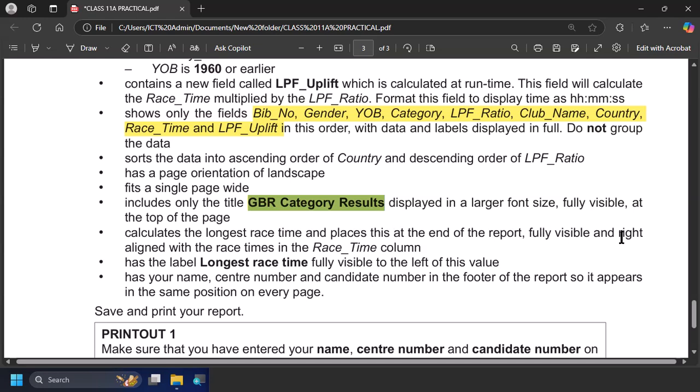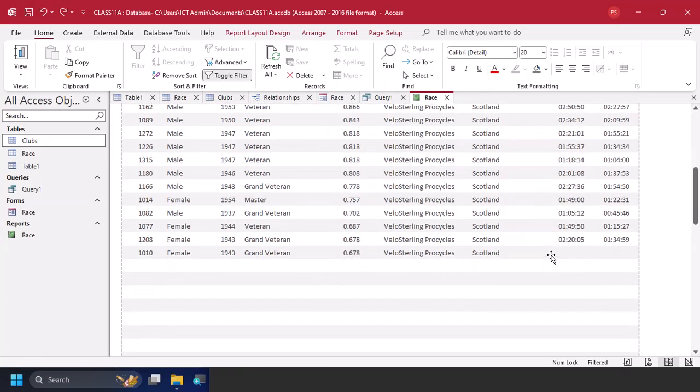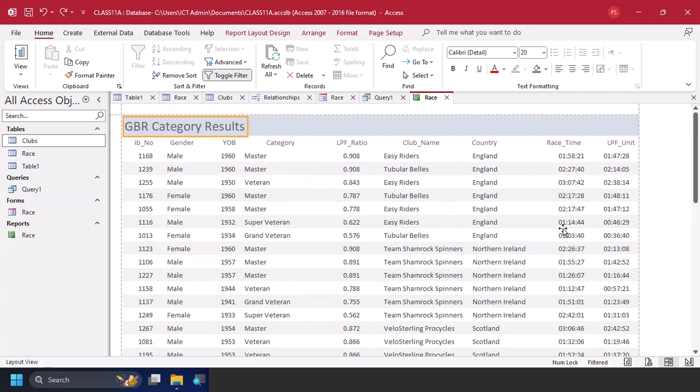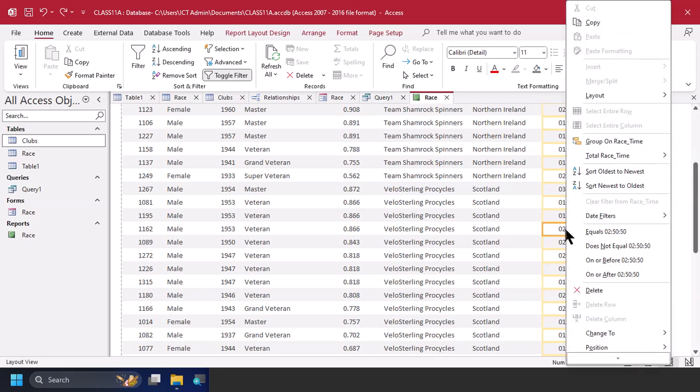the report, fully visible and right aligned with the race times in the race time column. Okay, so we want to find the longest race time within the race time column. So we come to the race time column. This is the race time column. Let's confirm that. Yes, so click on one of the content. You can right click there.